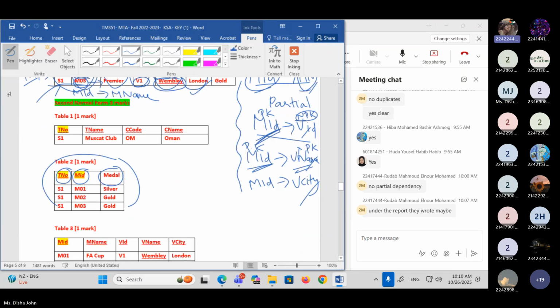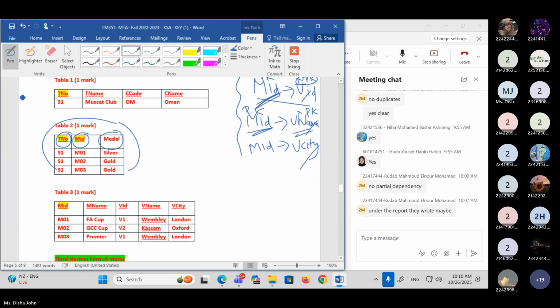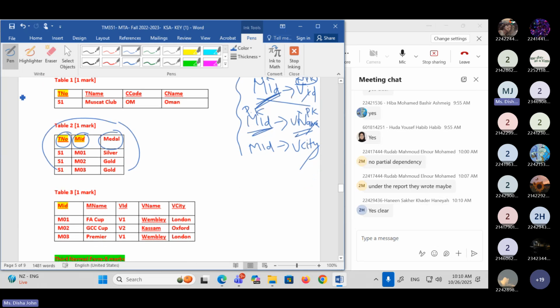Yes, it's clear. Okay. Now, the other table. Look at the other table. Here you can see match ID, match name, venue ID, venue name, and venue city. So here I already wrote what are the partial dependency. So these four columns depend on match ID. So we took out these columns along with the match ID and we put them in table 3. Okay, now here we divided that table into two tables. This is table 2 and table 3.